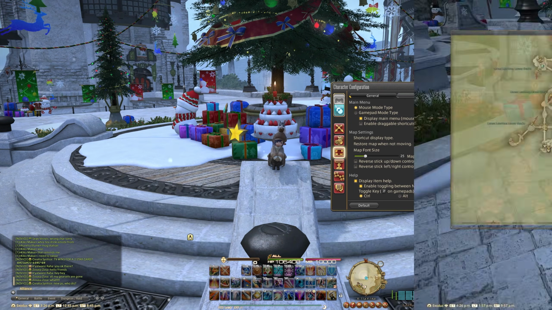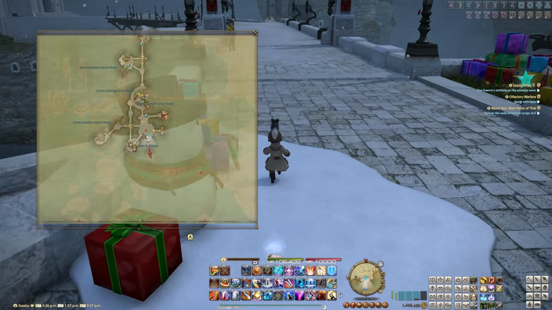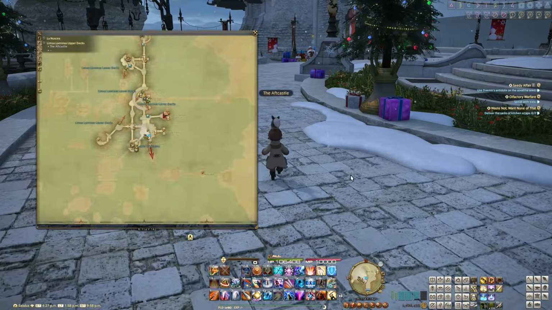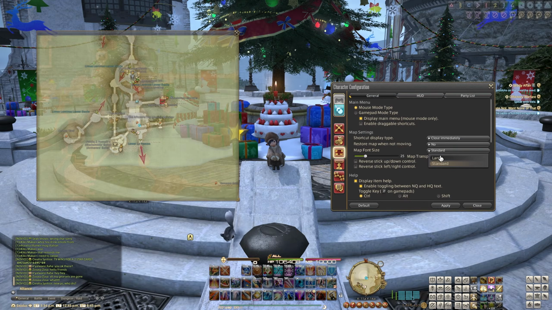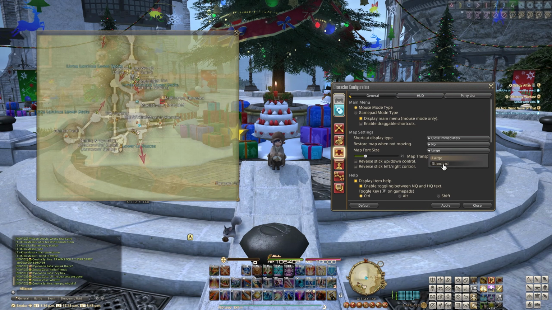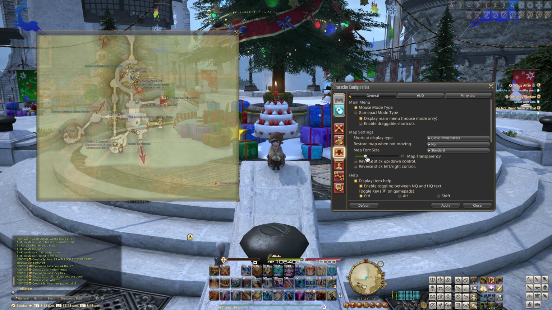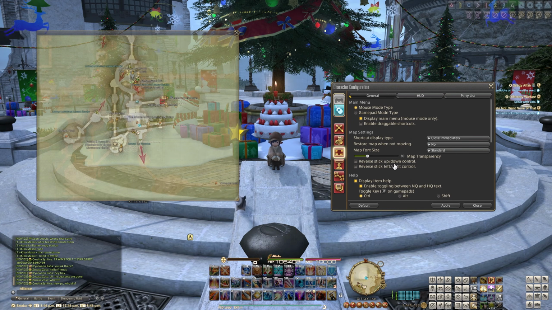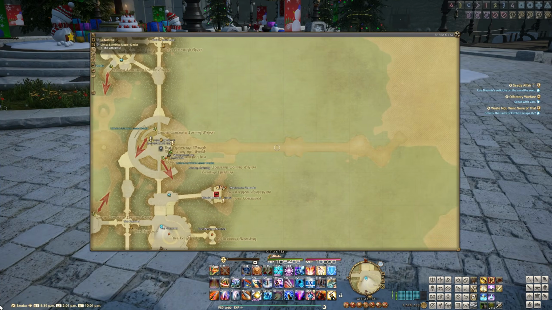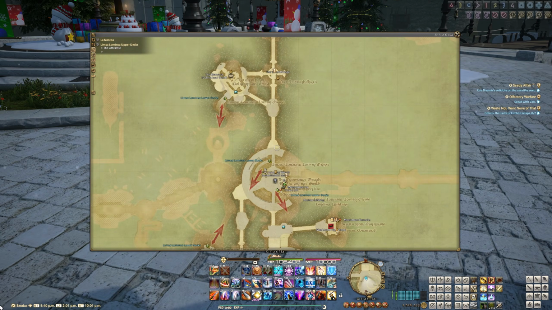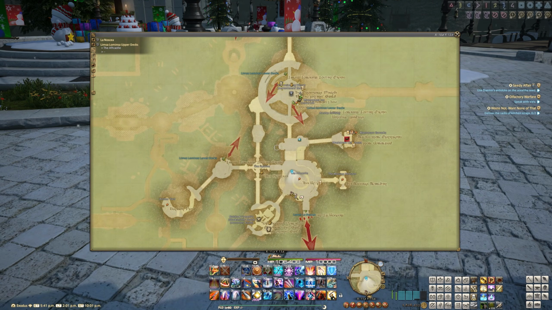Restore map when not moving will just make the map active again whenever you stop moving your character. Map font size will just change the size of the text on the map, so you can make it large or standard. Map transparency is just how transparent your map will be when it's not active. Reverse stick up down control and reverse stick left right control is for gamepad users. All this does is inverse the controls when you're scrolling through the map.